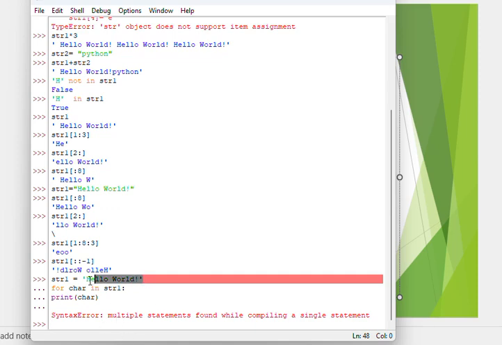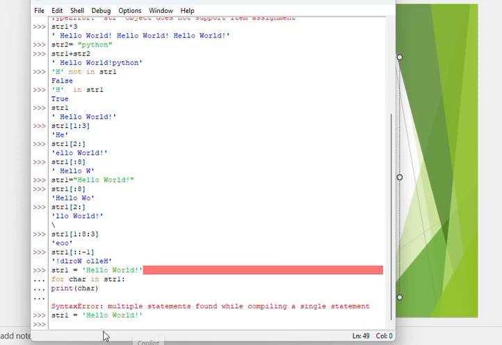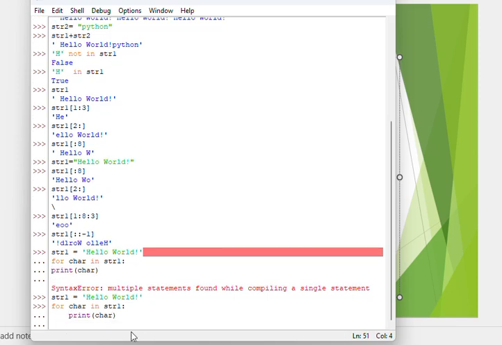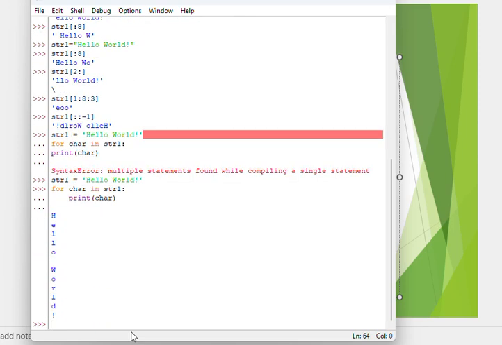Let's do it again. This is one string, we have assigned it, then we want the for loop to be used. Okay, this time it is right because the cursor has come at the proper place. In the previous one it did not come. Okay, it has printed all the characters on different lines.